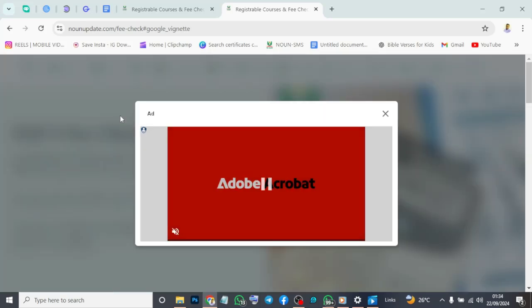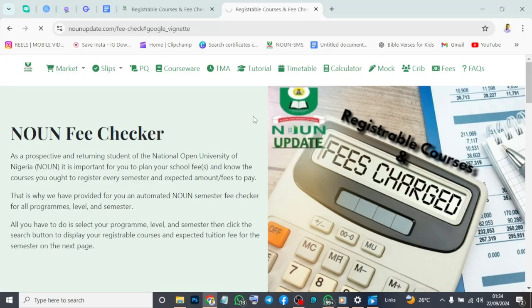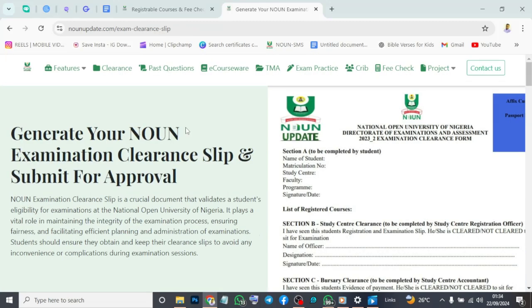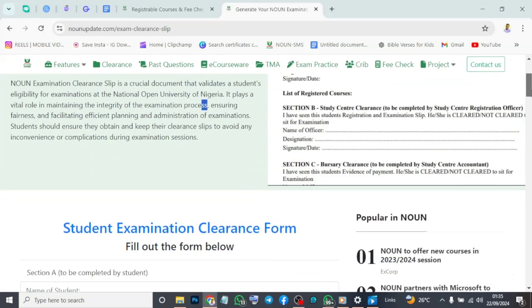So you click on here, remove this at the end. Click on here, and you see "Generate your examination clearance slip and submit for approval." You can see you must submit it for approval. They must sign before you take it to the exam, or this is what they will give you.